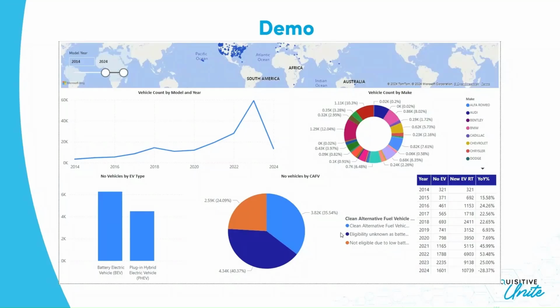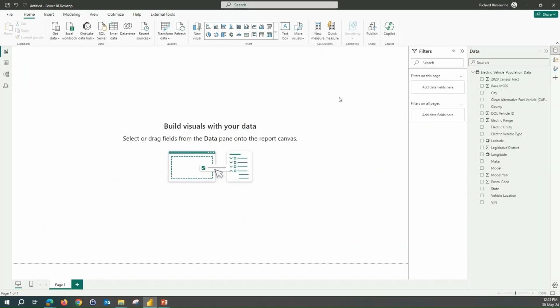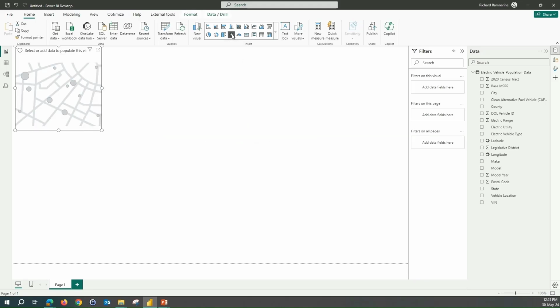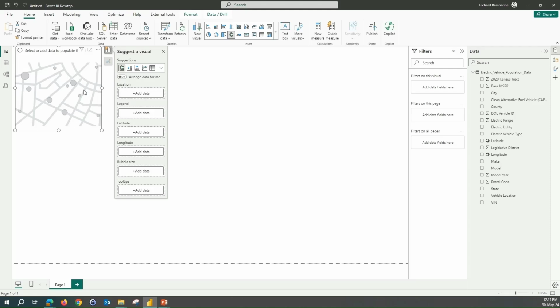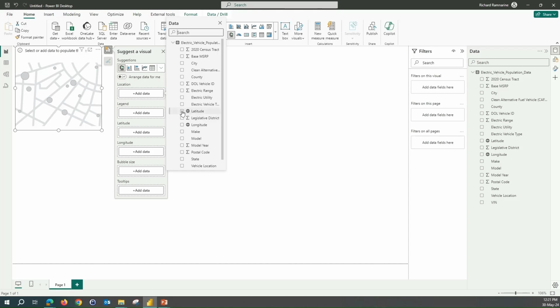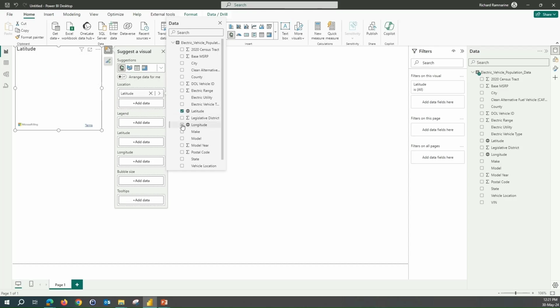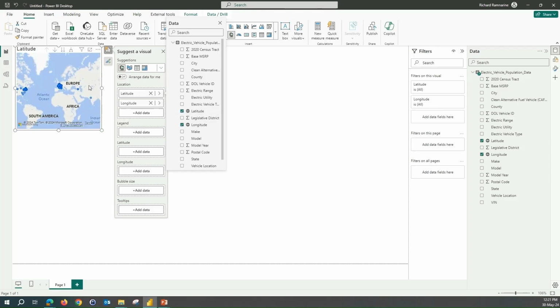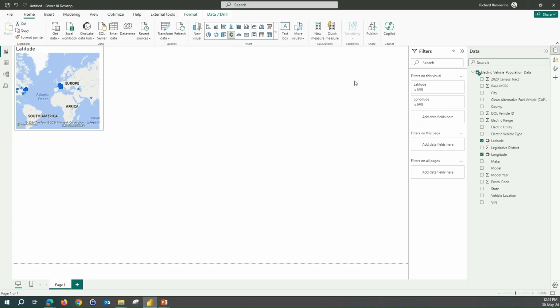The first visualization I want to add to my report is the map visualization. Moving back to Power BI Desktop, I can achieve this by clicking the map icon from the ribbon. It will add the map to the canvas. I will select the location being latitude and longitude. And that's it. The map is added. I will now position it to where I want it on the page.